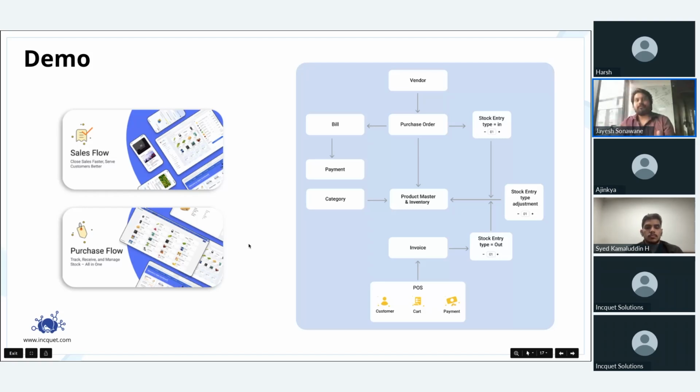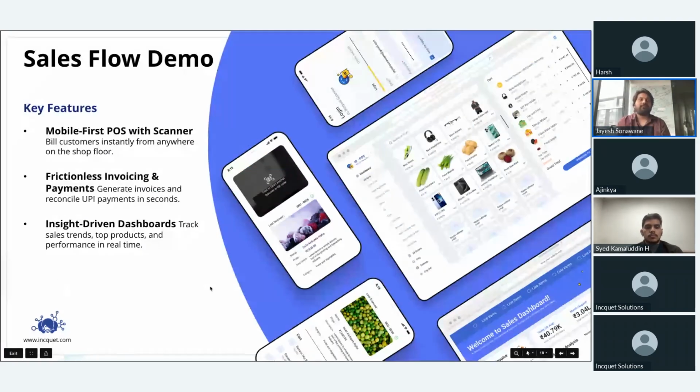Let's start with the sales flow. I'll show you what we are going to see in the sales flow. In short, we are going to cover how you can take orders, make payments, and see the insights right away.